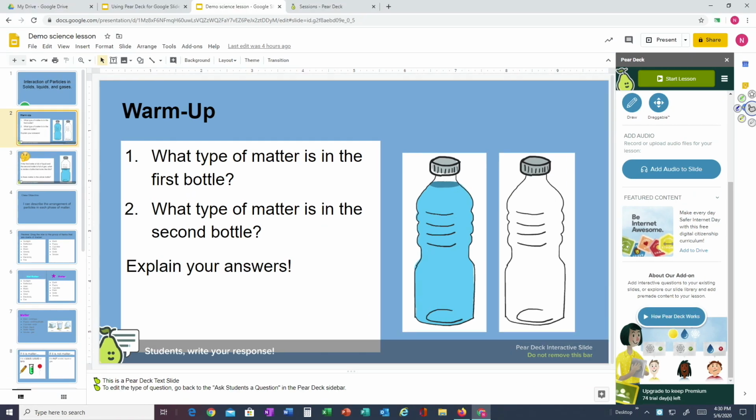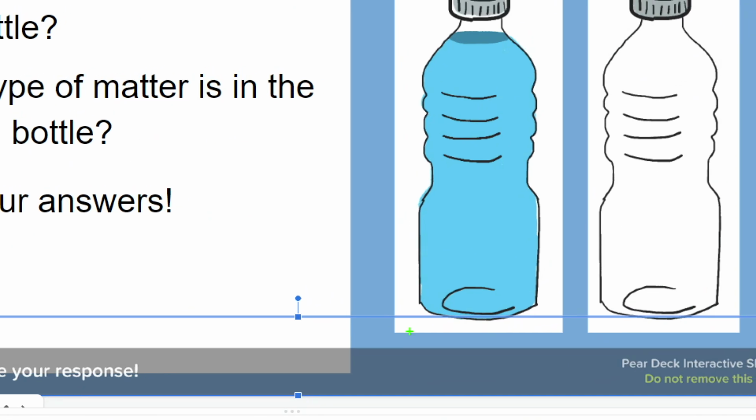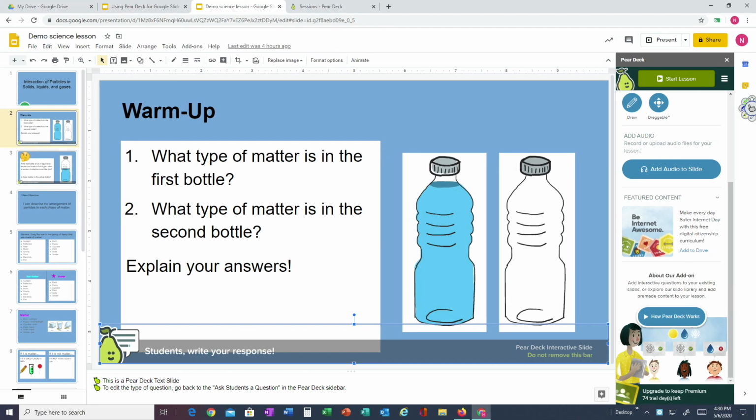If you were to delete that, and you easily could, if I click on that, you'll see I have this blue box that appears similar to when I add a picture to a slide. If you delete that, that takes away the ability for Pear Deck to collect student responses. When you go to present this, it will just present it as a normal slide. So it's very important that you keep that in mind. I would recommend not adding that to a slide until you are all finished with your presentation, moving things around. You don't want to accidentally delete that.